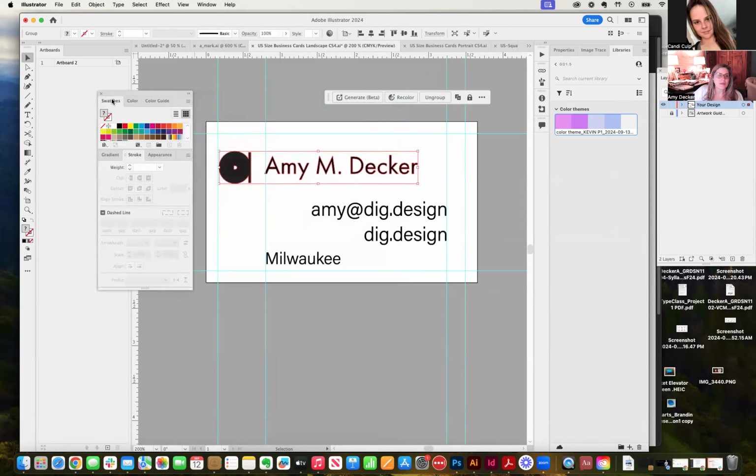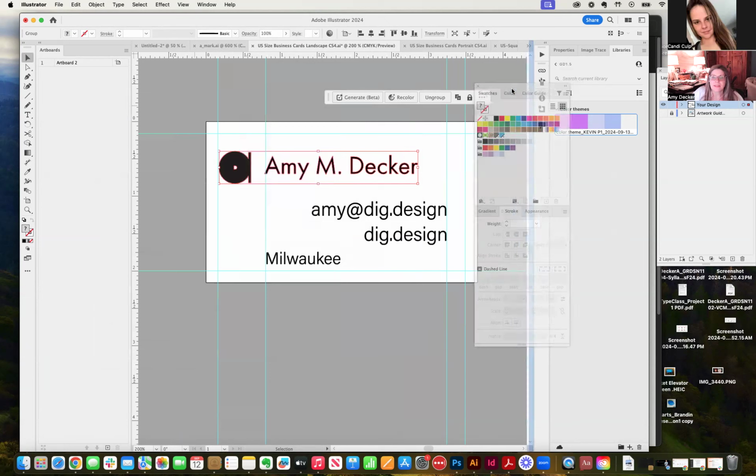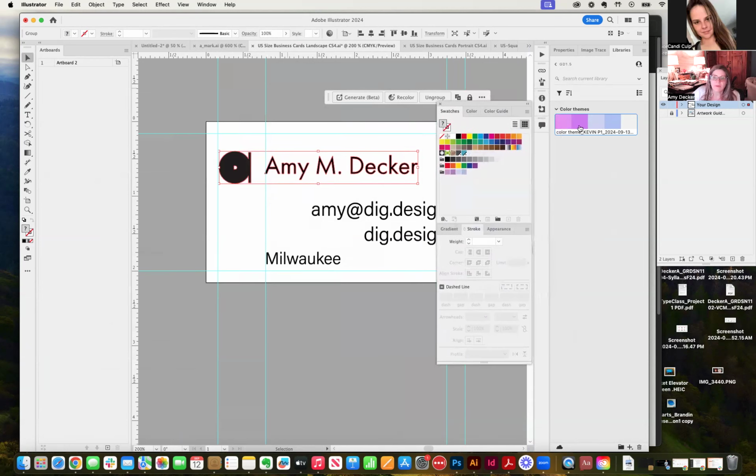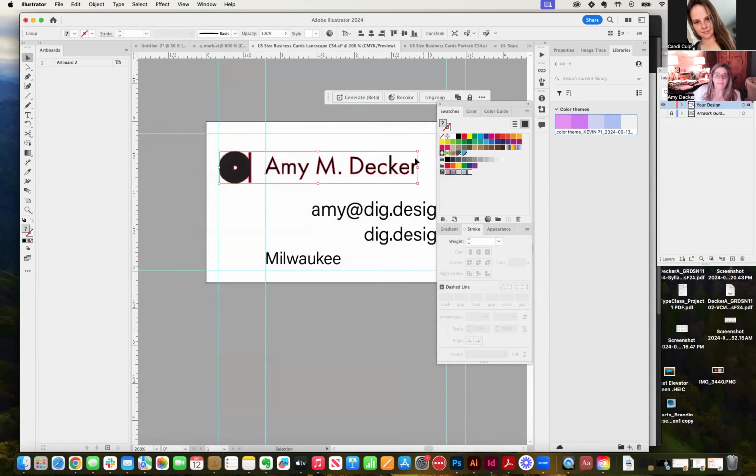I want to see swatches. And I'm going to pull down this. And you can see down here, I want to make sure you guys see this. So I've added these colors from my library into my swatches. They're right here. And it says color theme Kevin. See, it keeps the name. It keeps the name exactly. And so that's awesome. I'm going to say, okay.